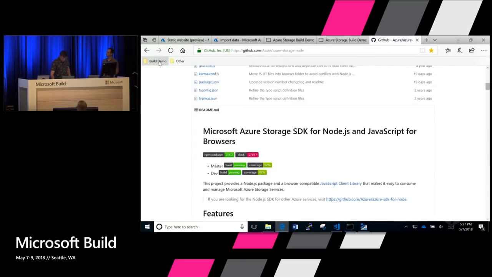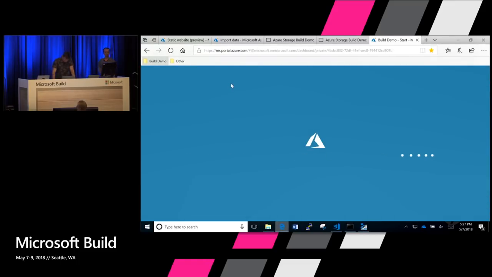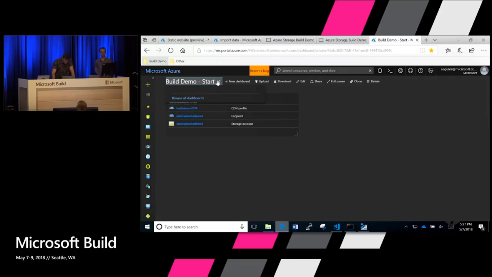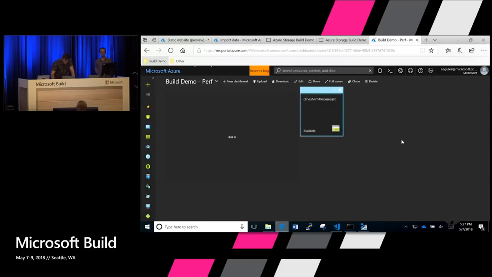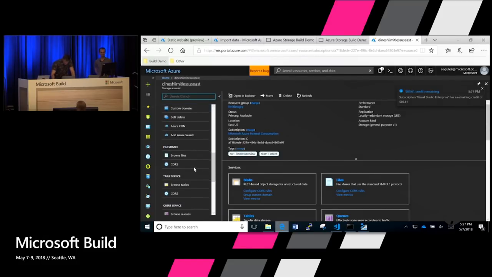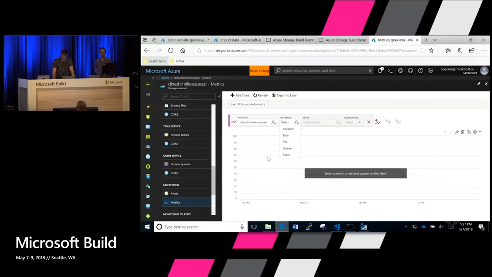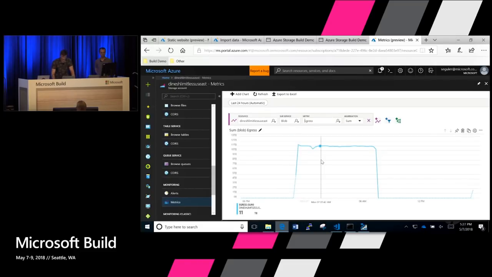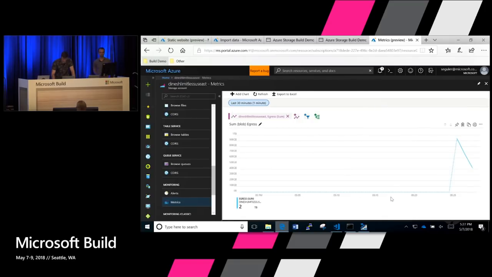So we're going to come to our storage account. Here we go. Come to the performance dashboard. Click on our storage account. And we're going to come over here and click on metrics. We'll select the blob service. We are going to select egress and look at the sum. Let's go over the last 30 minutes, at the 1 minute level. Apply.